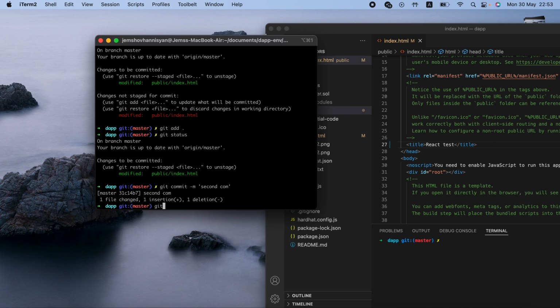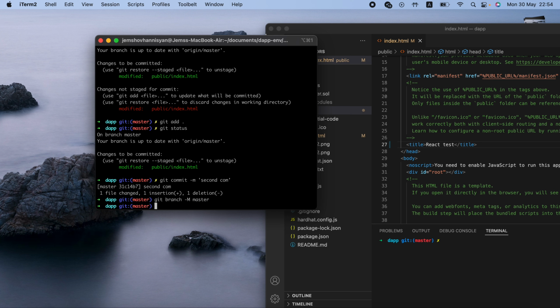Next, we need to type git branch -m, capital M, master. It's our branch name. You can check it for your case, but by default it's called master. Press enter. Now we are in there.